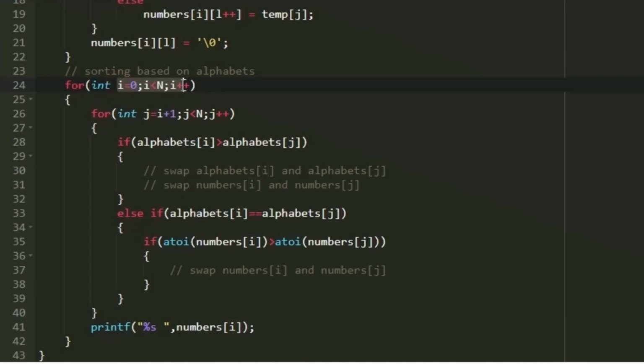This is how we will be creating the loop for selection sort. The i loop iterates from 0 to n and the j loop iterates from i plus 1 till n. In every iteration, we have to sort in ascending order, and we are going to sort based upon the alphabets array. So I am checking whether alphabets of i is greater than alphabets of j. If it is true, then we will swap the characters alphabets of i and alphabets of j, and we should also swap the numbers array. That is how we will be sorting the numbers array based upon the alphabets array.